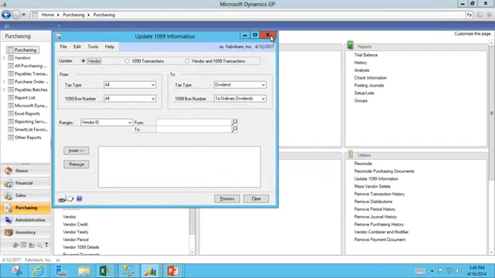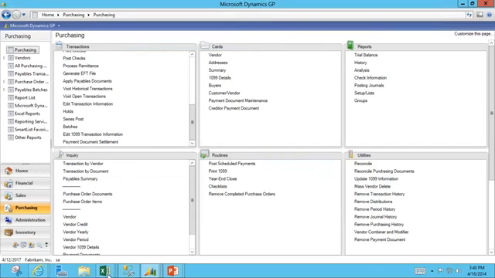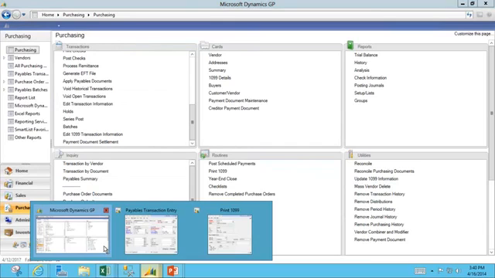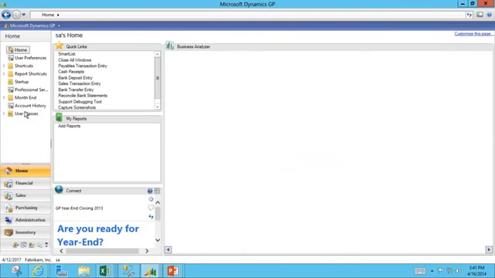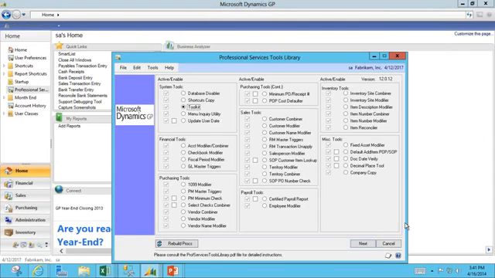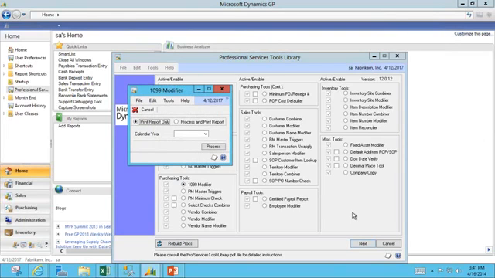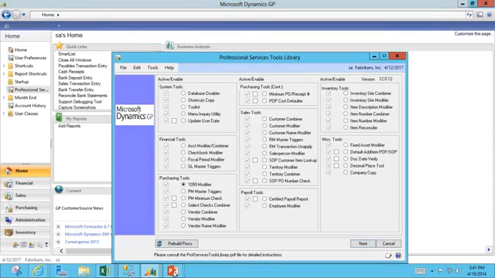If you're using GP 2010 or earlier, there's a professional services tool. It's not quite as sophisticated, but it basically does the same thing. So I'll just at least show you where it's at. And it is the 1099 modifier here. What it does is it goes out, and anybody you have marked as a 1099 vendor, even after the fact, it goes out and rebuilds those totals for those folks. So whether you're on the latest version or on an older version, you've got that as well.